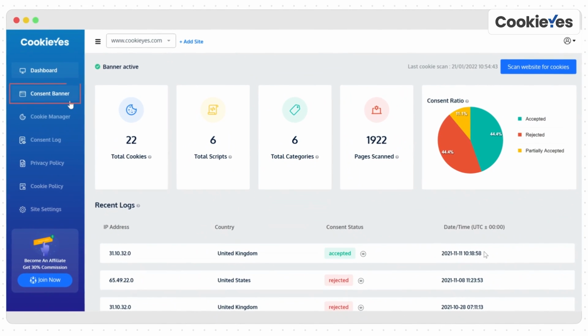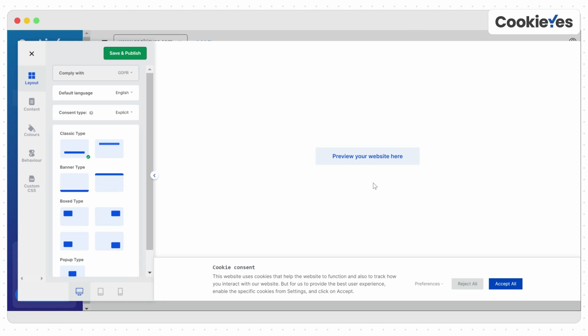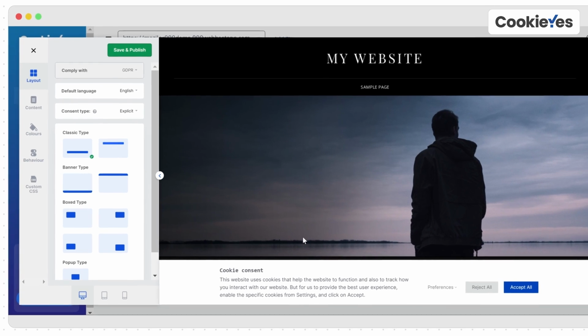Let's start with Consent Banner. This is the place where you will modify and manage the content and behavior of your banner. You can see the preview of how the banner will look on the right side here.